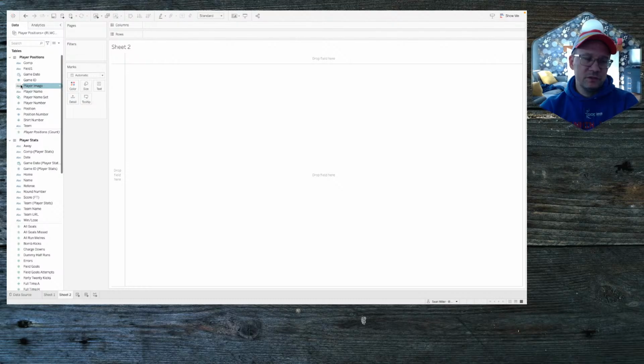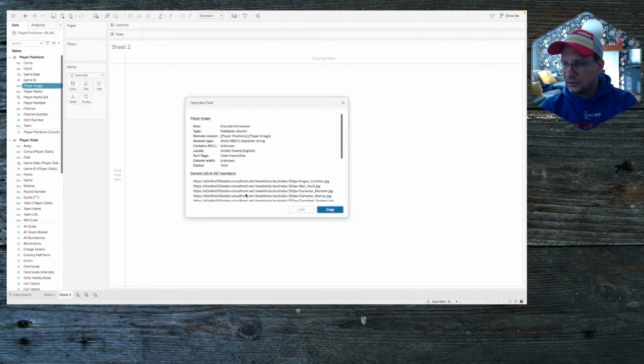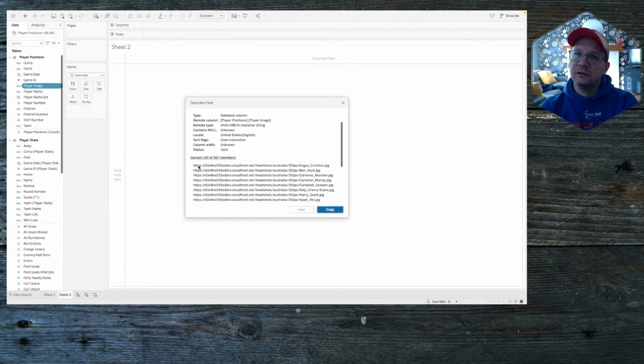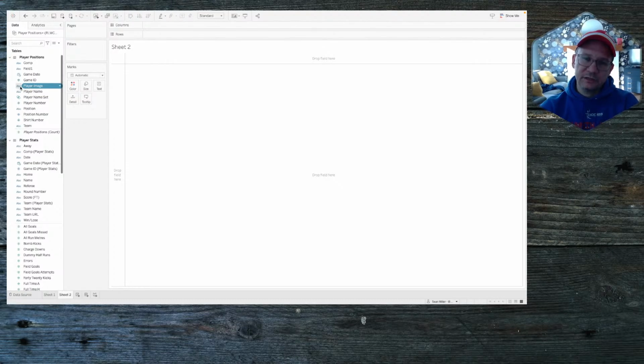So player image, if we look at it, let's do describe. And you can see here they're URL JPEG files. So these are actually URLs that link out to a JPEG somewhere out on the internet. So what we're going to do is right click on our data type here. Where it says ABC, we'll click on that, and then down here we'll see a new option for image role. We can see it's none right now, but we could select URL, and when we change that, we get a new data type icon here.